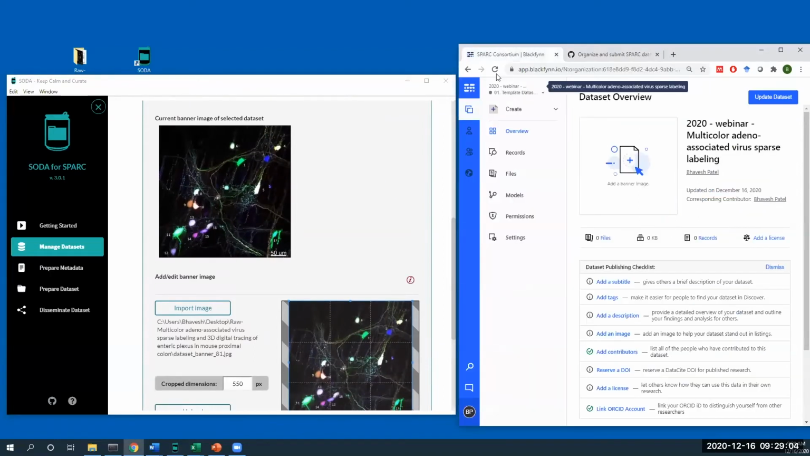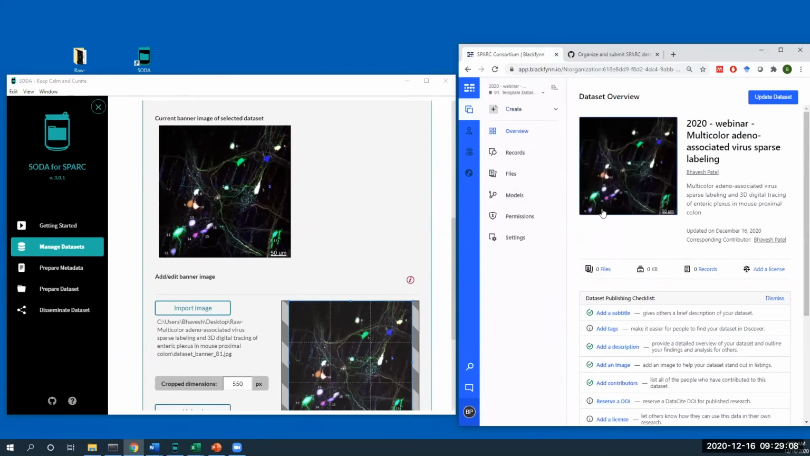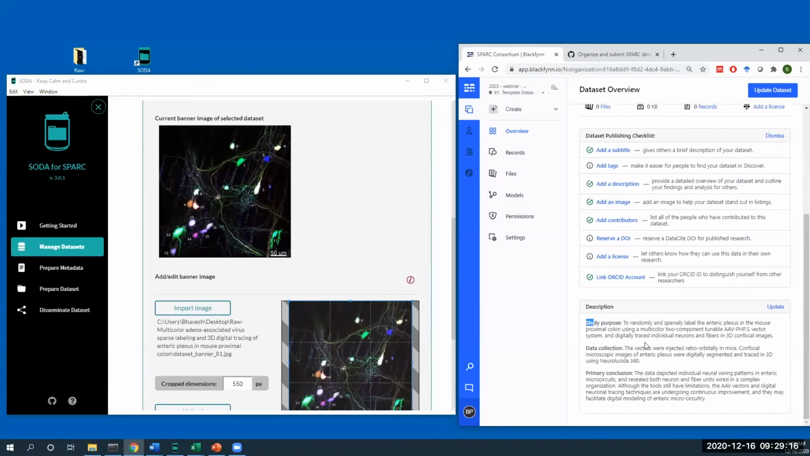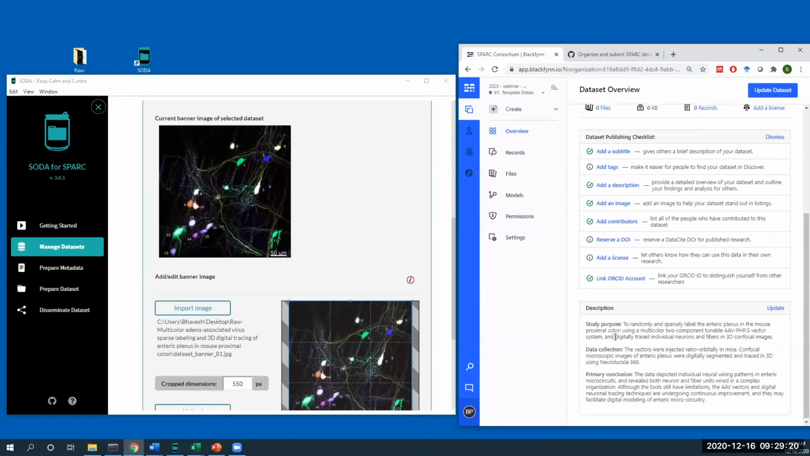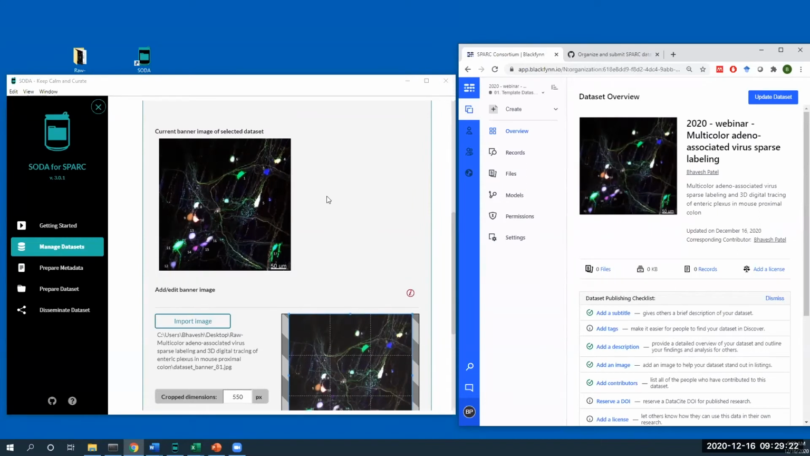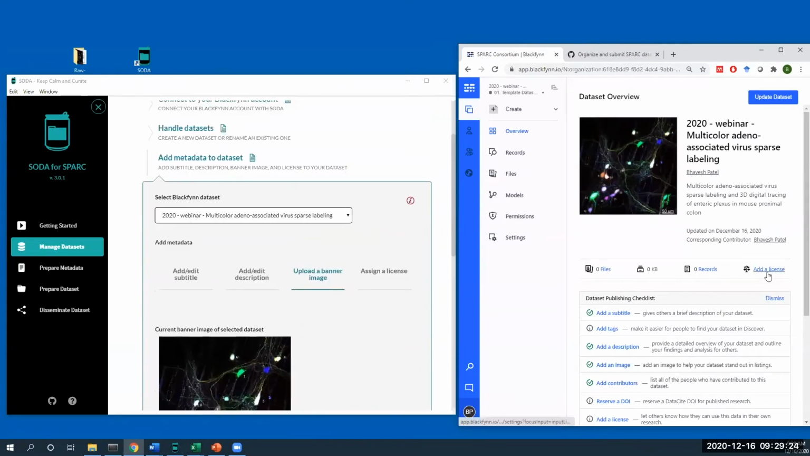And we could actually go here. If I refresh this data set, all of that information, boom, magic, is available here. You have your little banner image, your subtitle, and also your description with the bold text and so on, added directly. And the last thing to do is to assign a license.